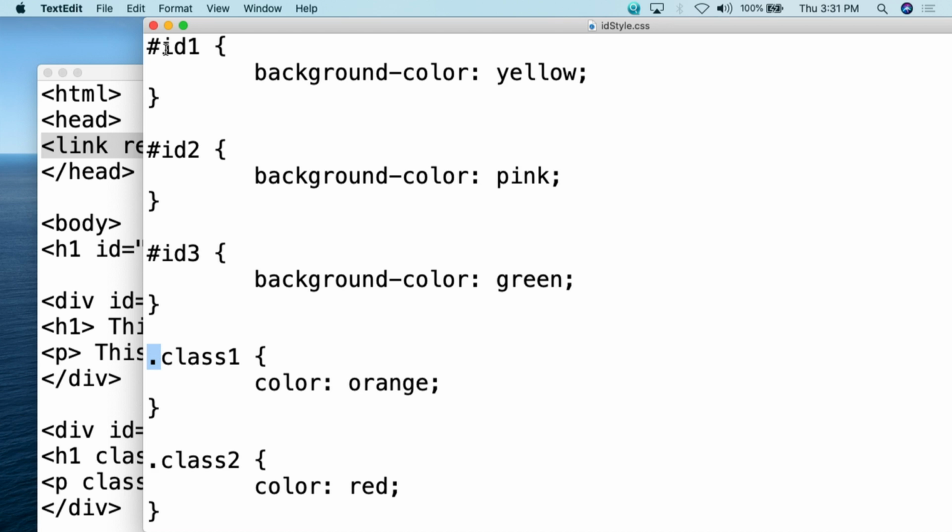So with these, I am simply calling these ID1, ID2, or ID3. You could name these IDs whatever you want to name them. I'm just being simple. What I've done here is for ID1, I'm simply saying that the background color should be yellow. Then for ID2, the background color should be pink. And for ID3, I'm saying the background color should be green. So when I reference these IDs, the background color for the text will be those different colors.